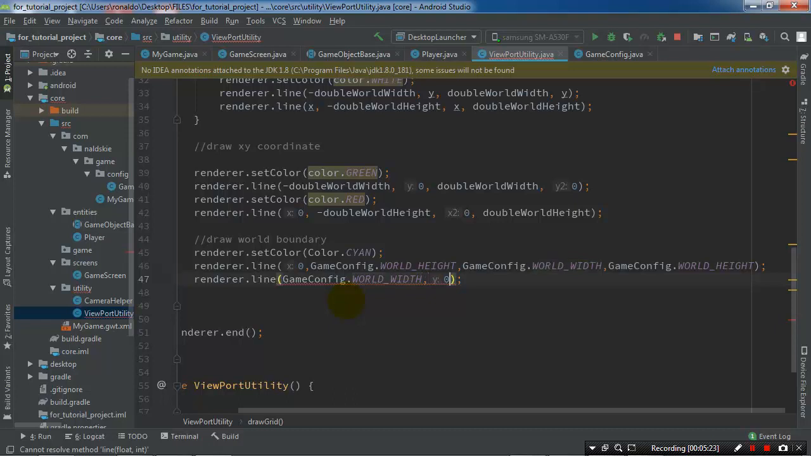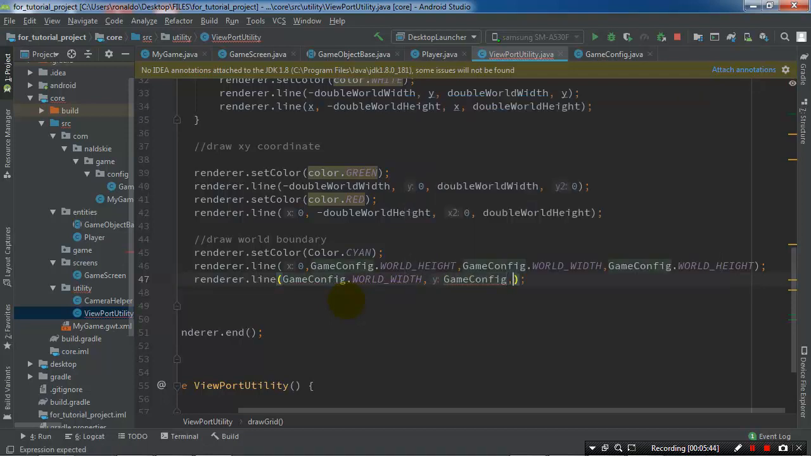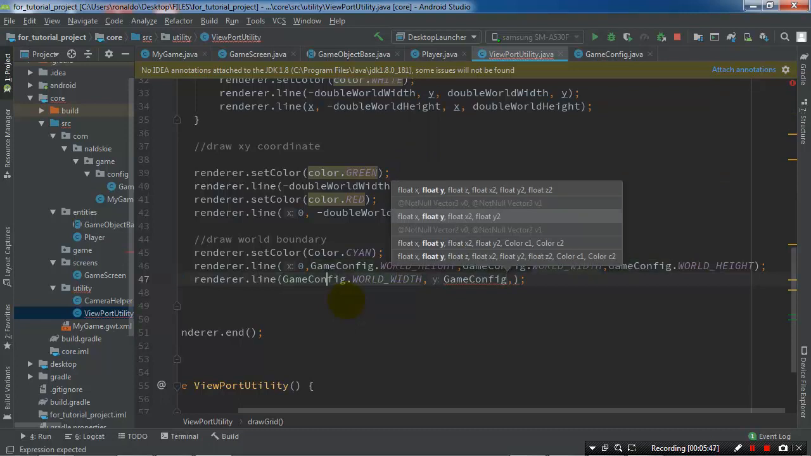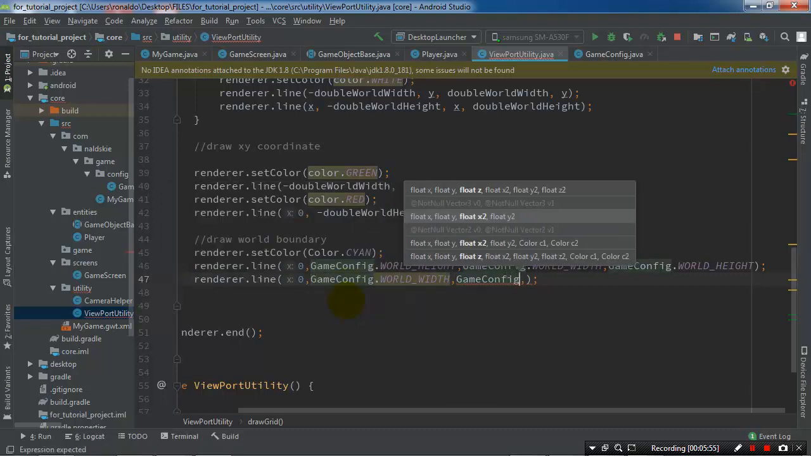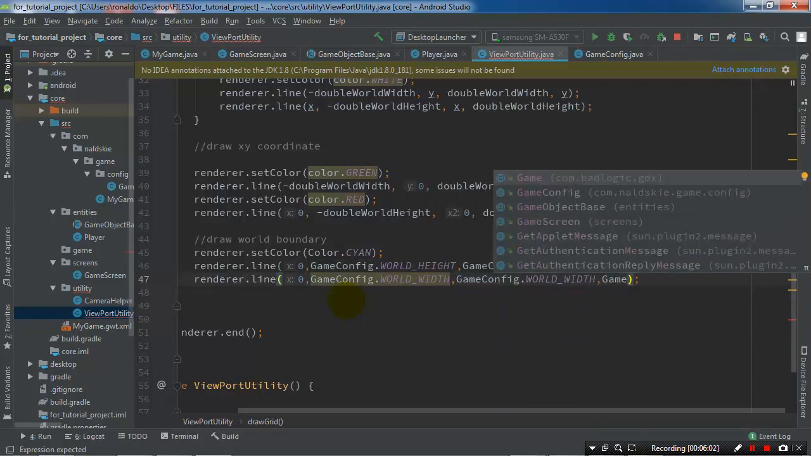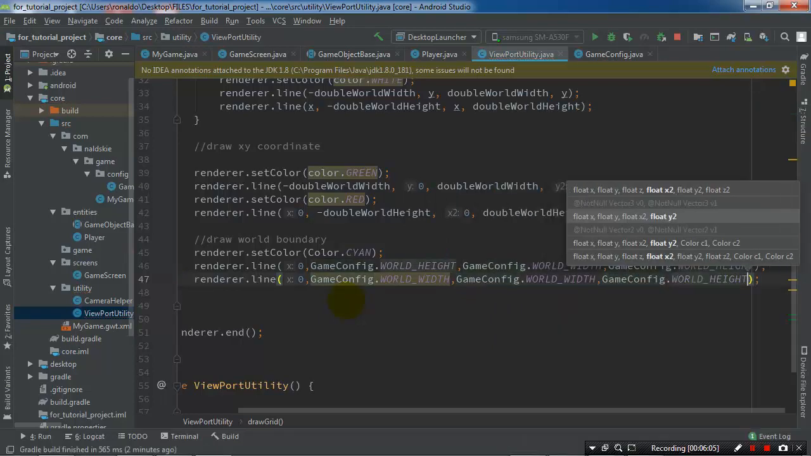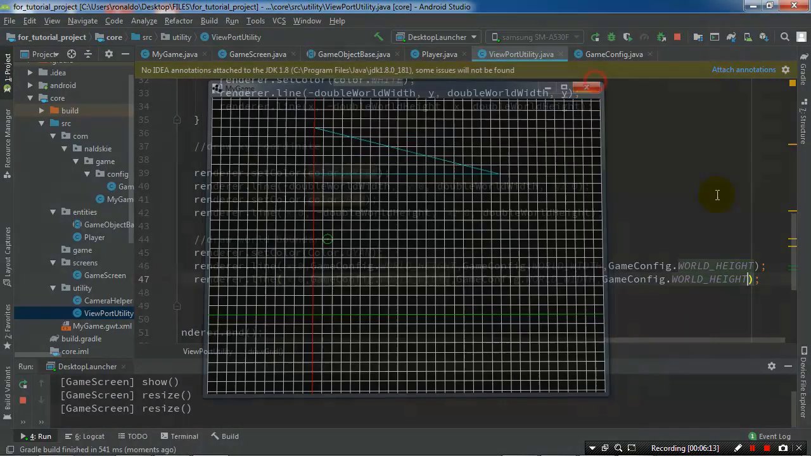Okay, so in the y we will not draw in the y. So in the y, we should put the game world width, and it should be 0 in the negative x. Game world width in the y, with world width, and the game world height. Let's try if I can make it right. So let us try. Okay, so we have an awkward line there.